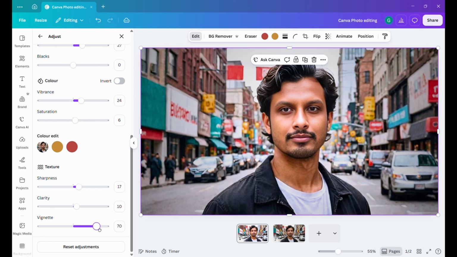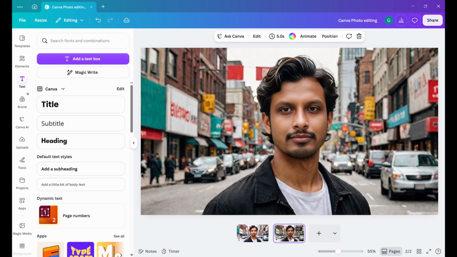By making these adjustments in Canva Pro, you can achieve photo editing results comparable to Photoshop. You can clearly see the difference here. These are the main adjust tools.